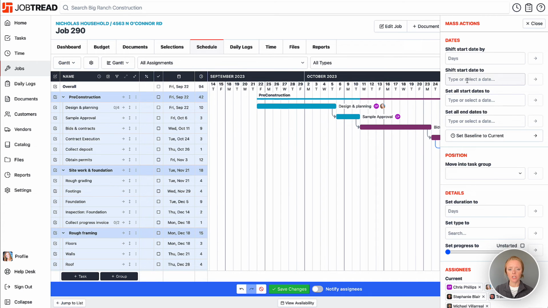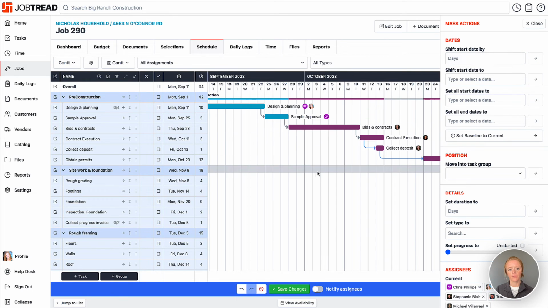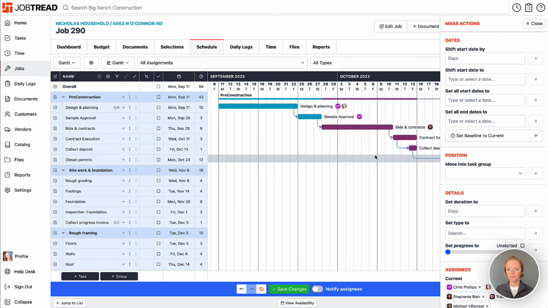Also, I can shift any selected task ahead, and let's say we're ahead of schedule by 9 days. I can do a -9 here, and it will shift all of the selected tasks ahead. Perfect. Okay. Additionally, you have some other ways that you can adjust those dates.